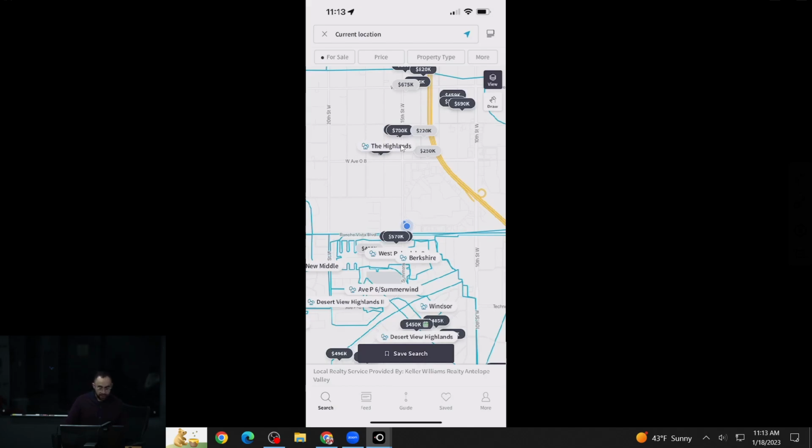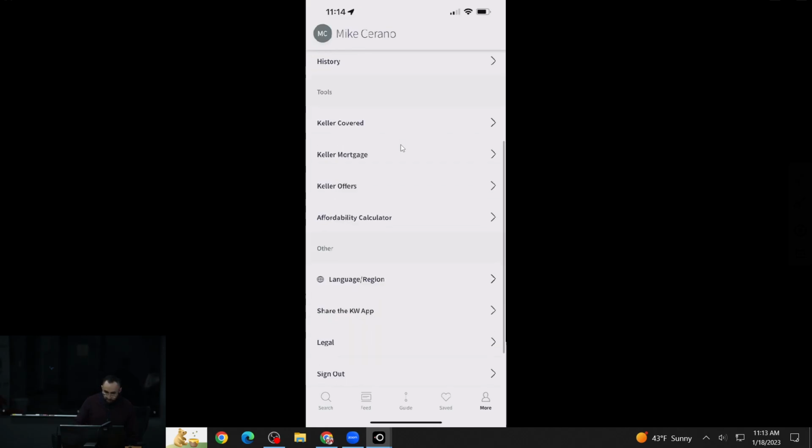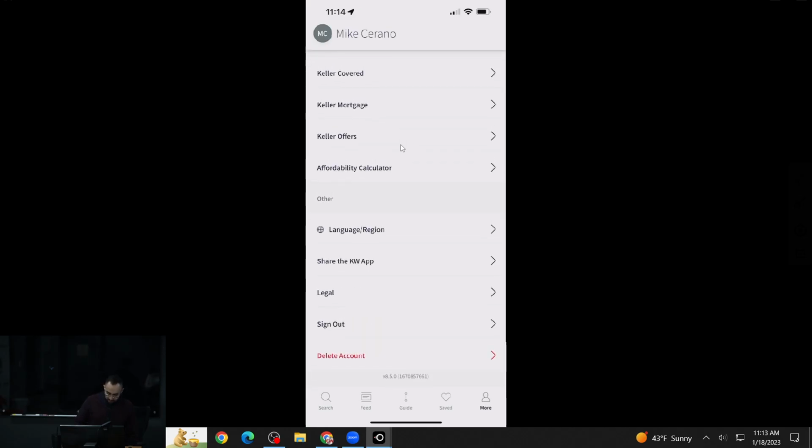Let me show you what that would look like. The app has changed a little bit. What they actually have to do is go to that More button in the bottom right corner, and if they scroll all the way down, there's going to be a sign in, sign up, or login button. They can sign up and create a new account pretty easily. It just asks for the email address and password.